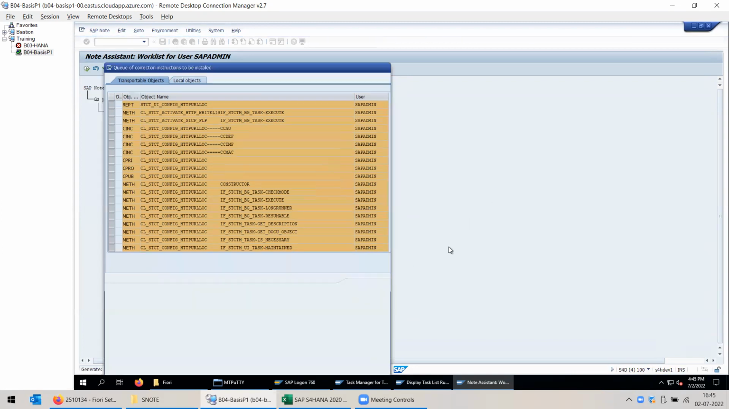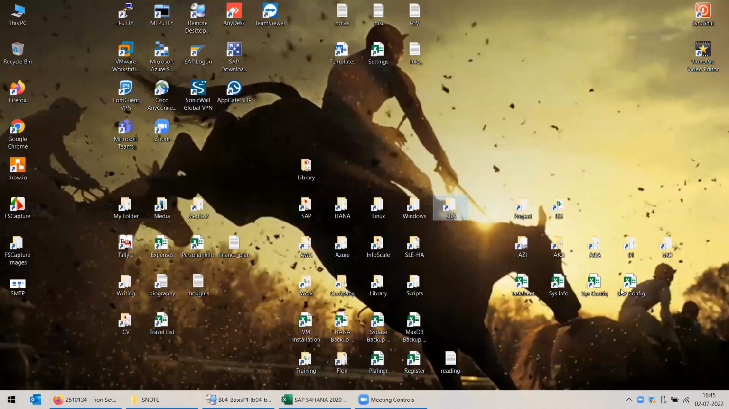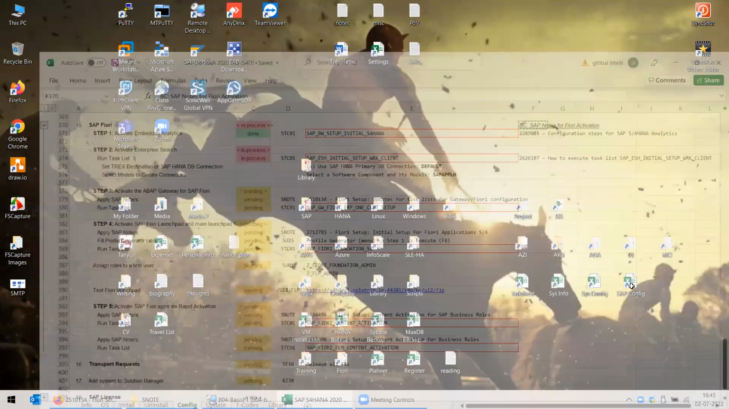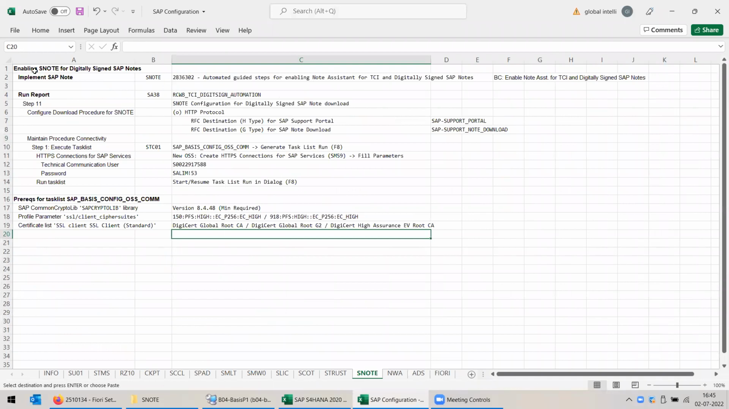If otherwise it is not that. If you see, let me open SAP config. See, these are the, where is it? S trust, S note. Okay. So these are the steps for enabling S note for digital signs SAP note.